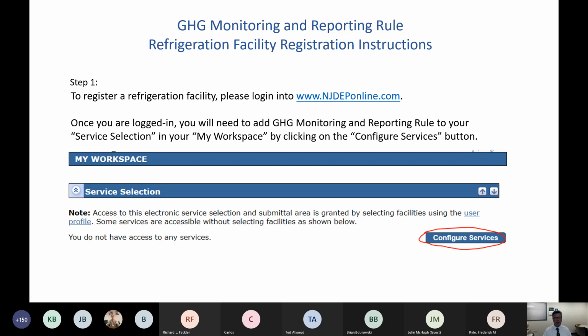So the very first step after you log in, you'll need to add the Greenhouse Gas Monitoring and Reporting Rule to your service selection. I know that a lot of you have probably already done this, so I'm not going to spend a lot of time explaining each one of these steps. These instructions are online as well, so you can use these to go step by step. But if you have questions about the registration process, I'd be happy to answer those once I'm done with this part of the presentation.